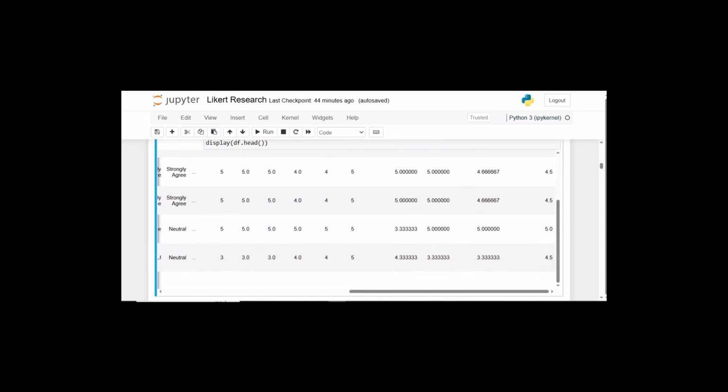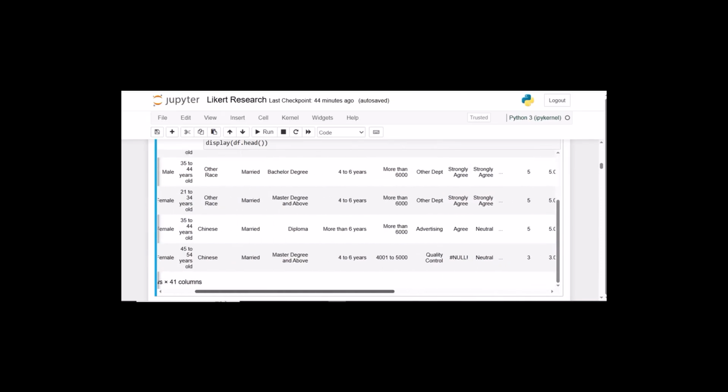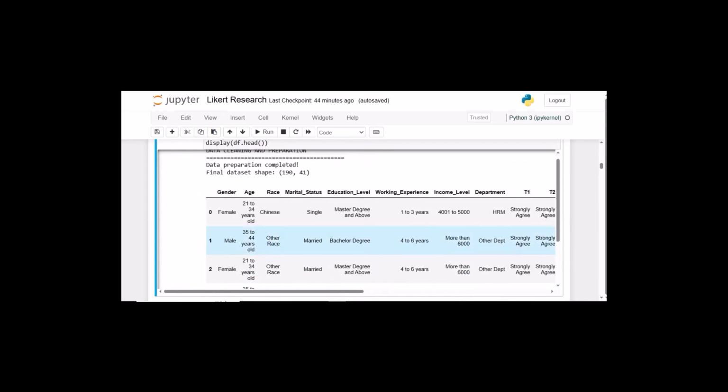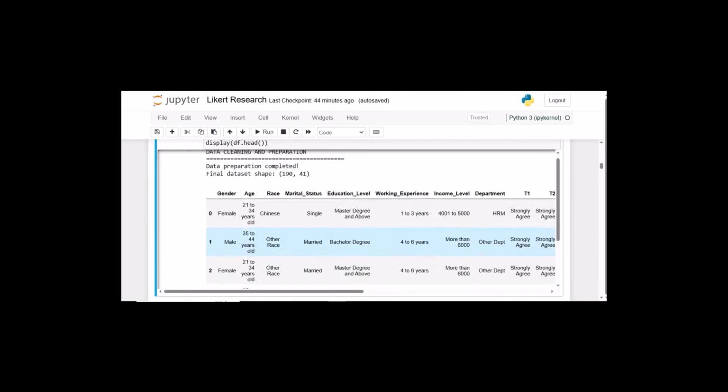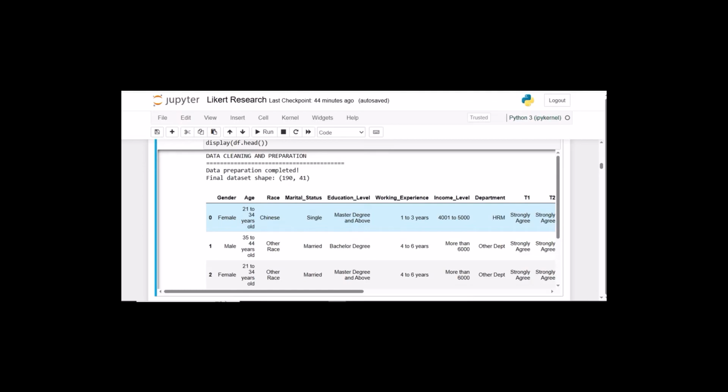Then before we go further, all right. So this is how you code and prepare the data for analysis. So now we have done that. So in the next class we'll go further and see descriptive statistics for the data set.